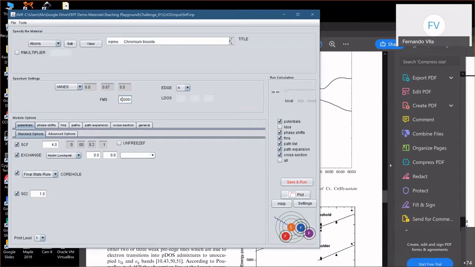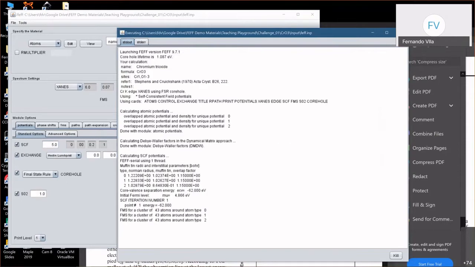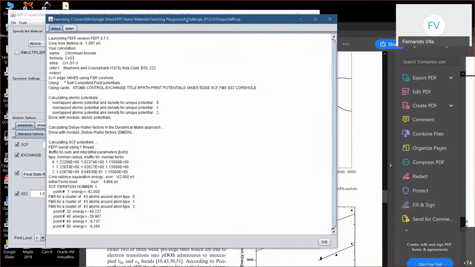Let's go with 6. And this one, let's do it 5. Let's go with 7. Hopefully it's not such a long calculation. It is actually running at a reasonable speed. It's not super fast, so it's going to take a little bit longer.